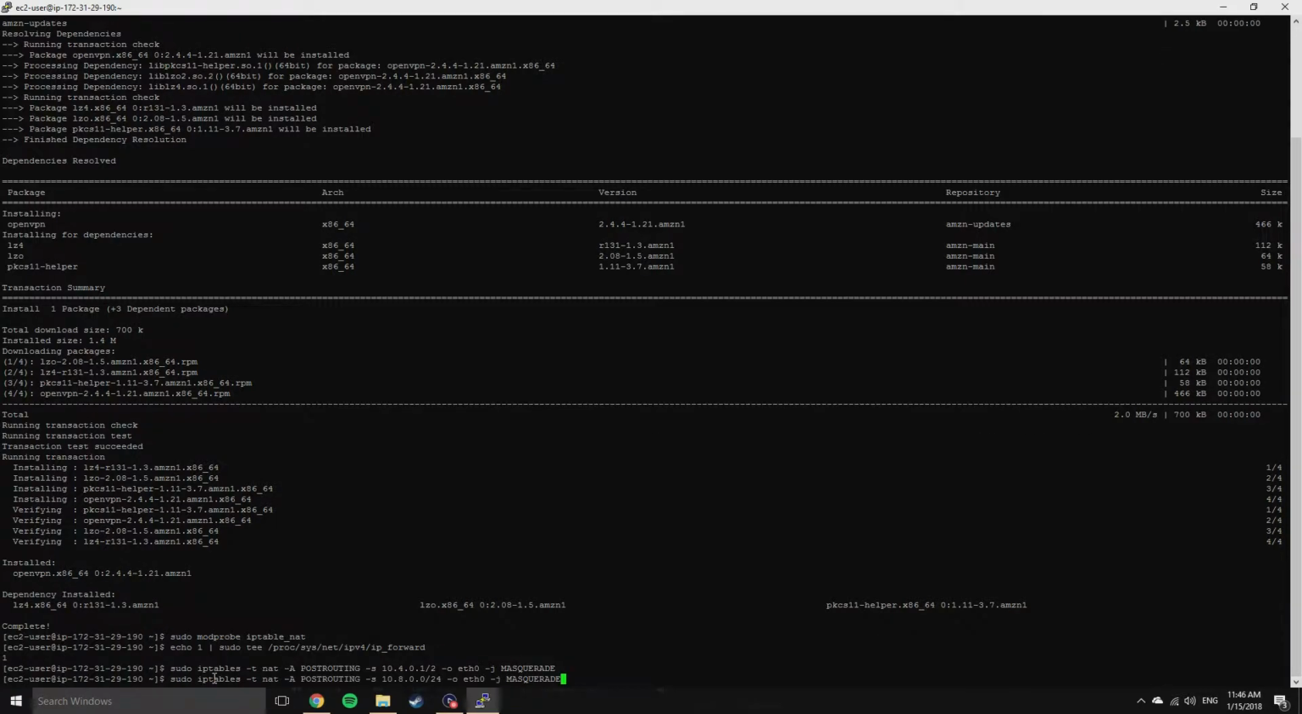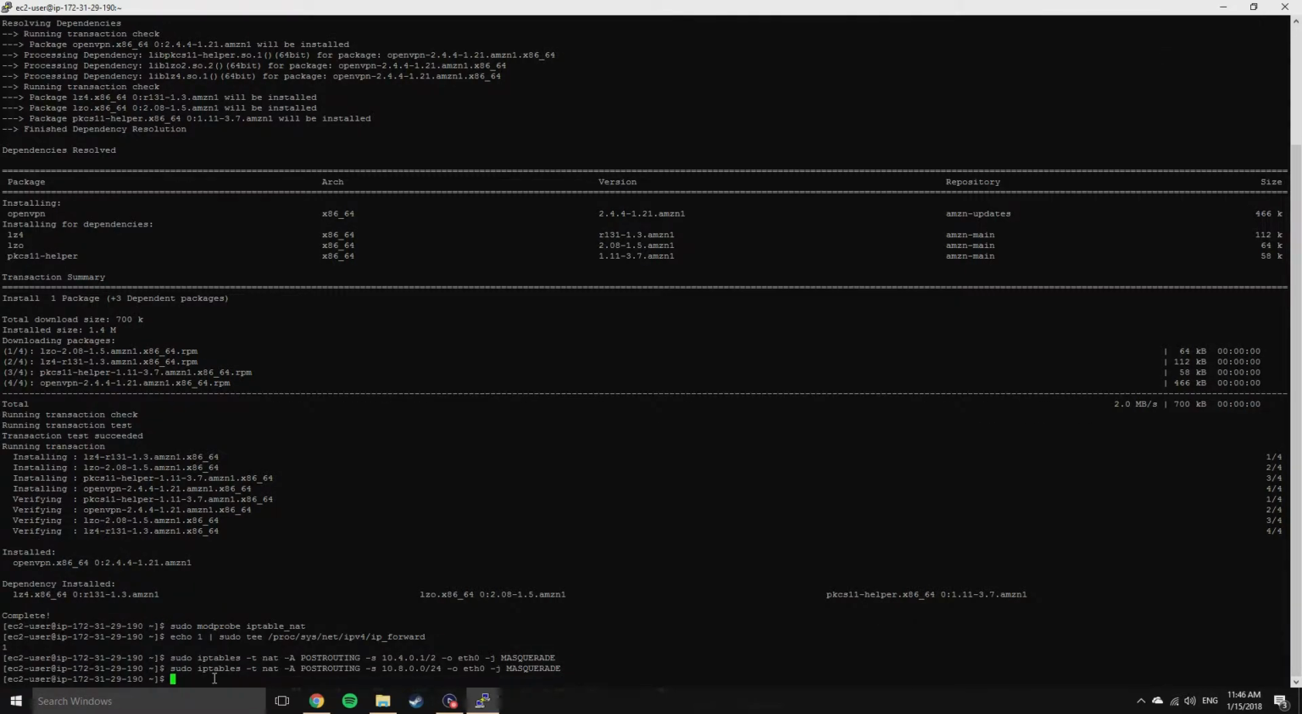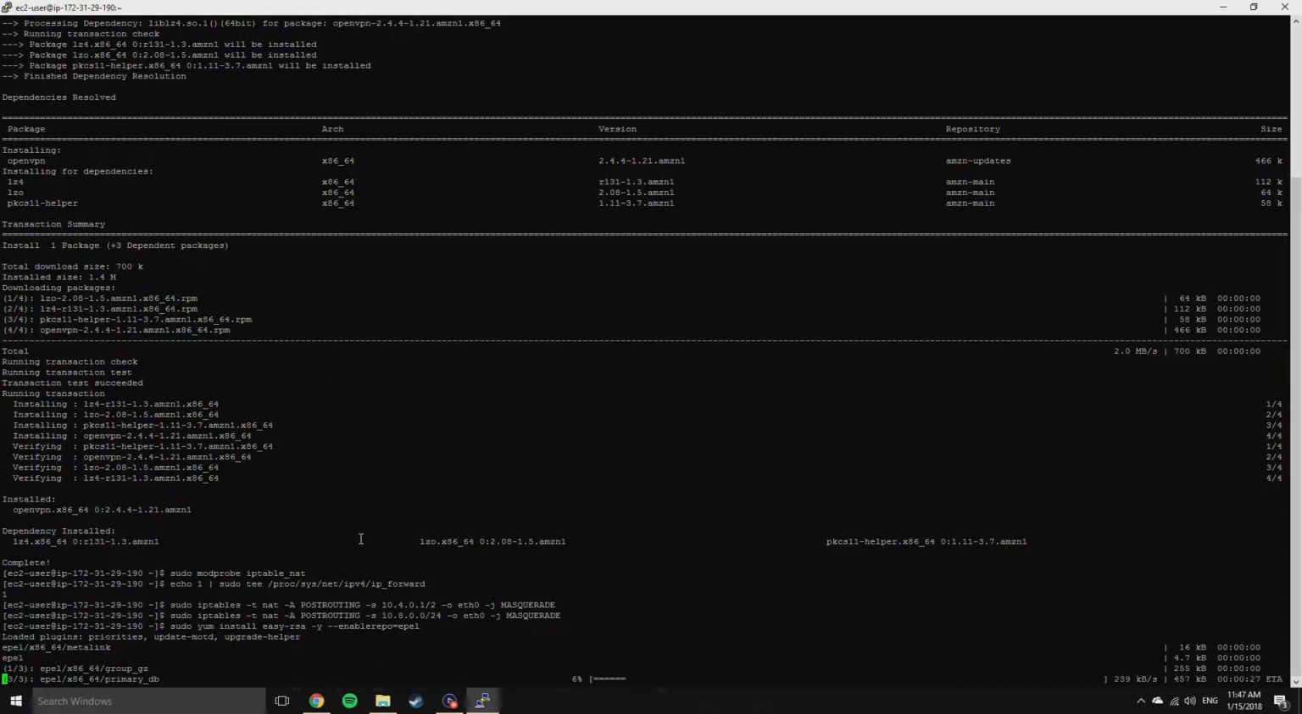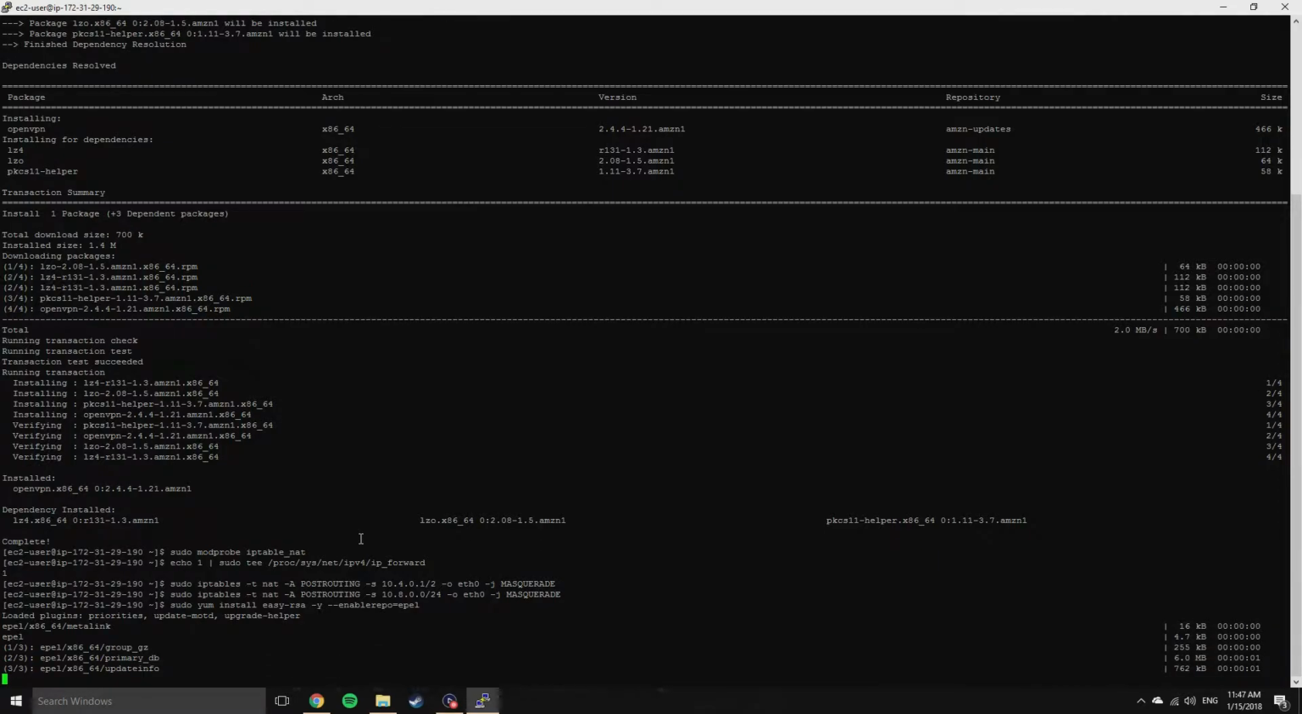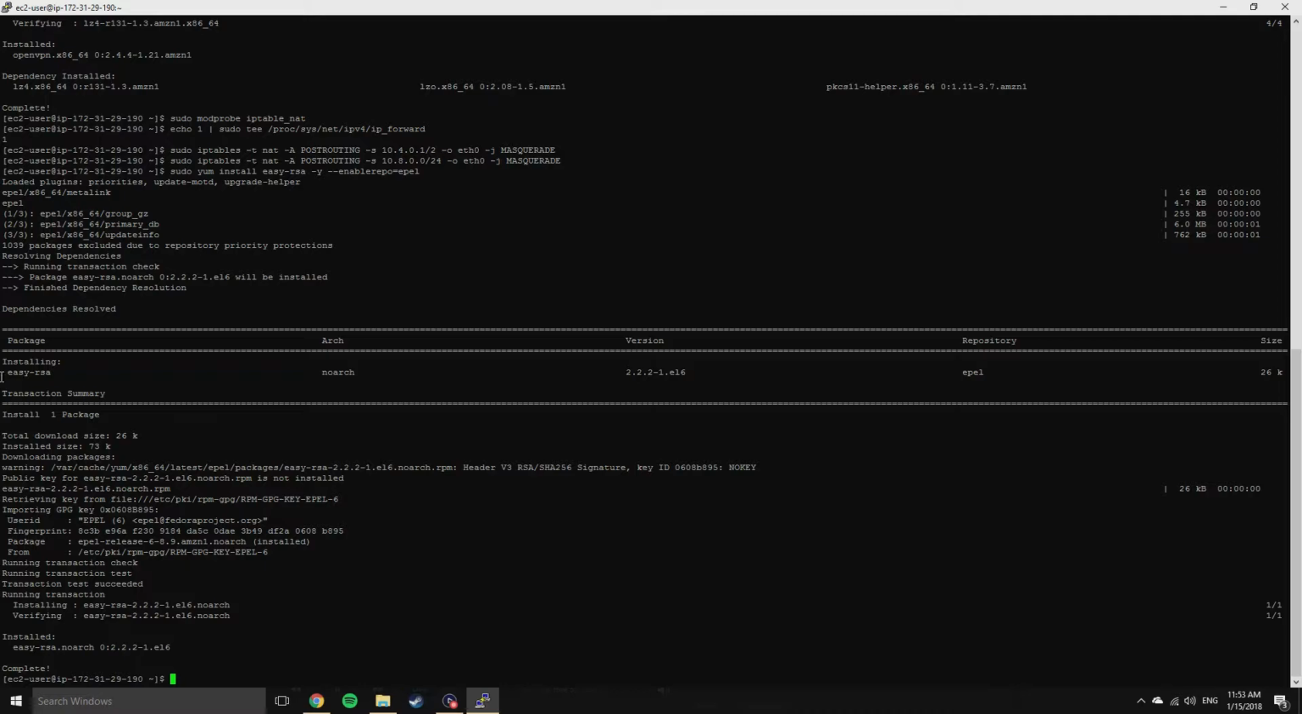Next, we'll configure Easy-rsa. This is how we're going to authenticate VPN users. To install it, type sudo yum install easy-rsa -y --enablerepo=epel. That enablerepo command there is because the Amazon Linux AMI does not have Easy-rsa by default, so we have to enable that repo to gain access to it.